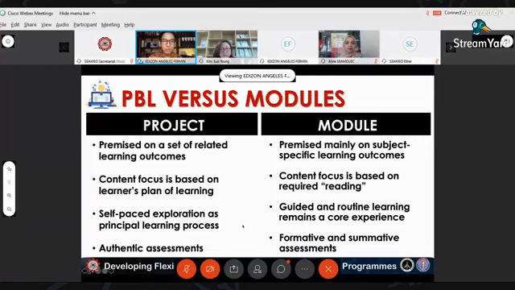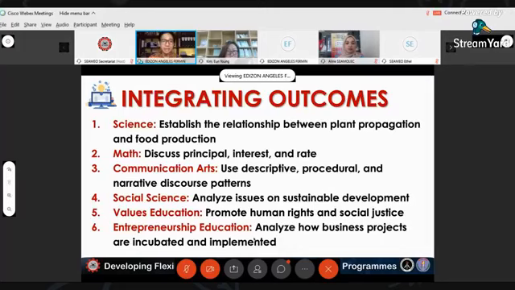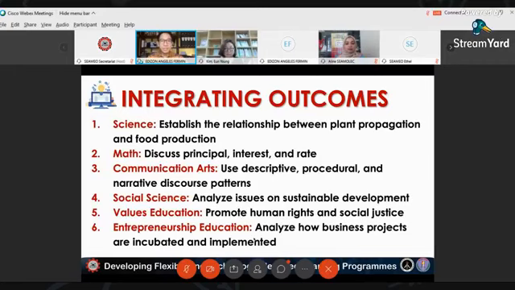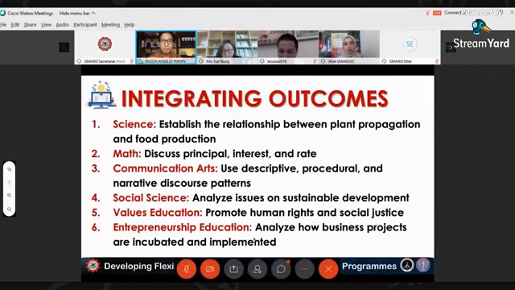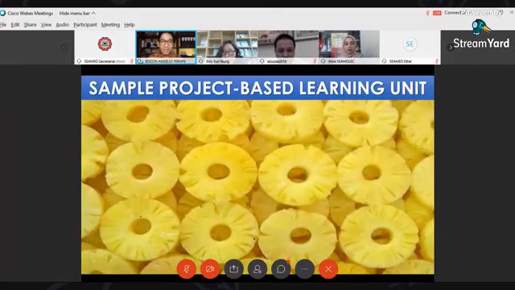On the screen, I'm showing you what we call creating project-based learning units, where you integrate learning outcomes from several disciplines and can create a context for meaningful learning. Here you see the learning outcomes of science, math, communication arts, social science, values education, and even entrepreneurship education. The goal of the teachers of these subjects is to engage students in real-life learning experiences where they get to solve problems even remotely. An example where all these learning outcomes can be learned is a project-based learning unit where they answer the question, what can you do with what is typically wasted as plant parts?